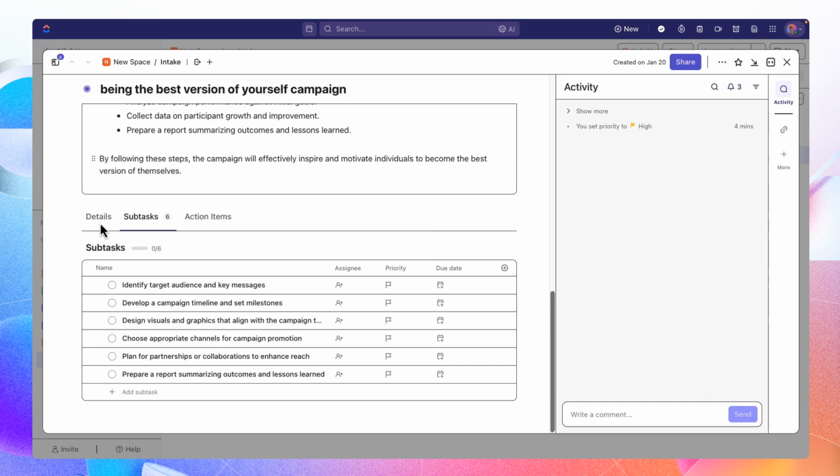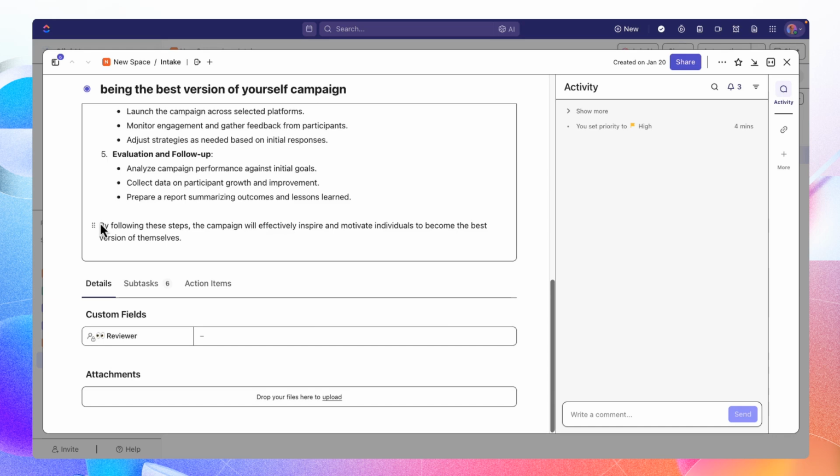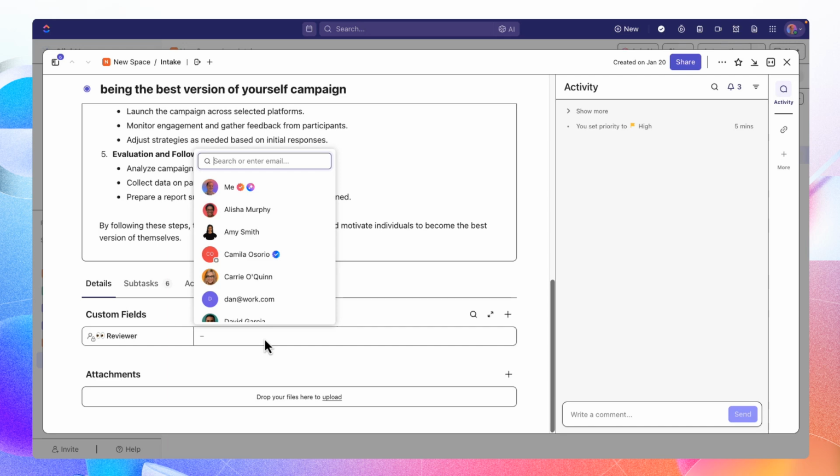Heading back over to our details tab, this is where you're going to be able to see your custom fields. And you can see I've actually already got a reviewer custom field that I've added to this list. So if you have a review process or any type of sub-process or any additional context that you'd like to capture as data points in your tasks, that's where your custom fields come in. So here we've already got a reviewer custom field. So this is a person custom field where we can add in an individual as a reviewer on the task.